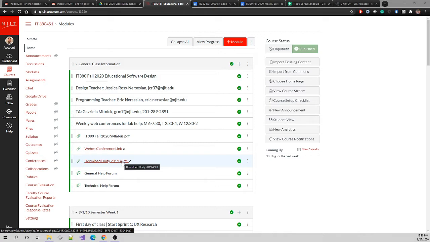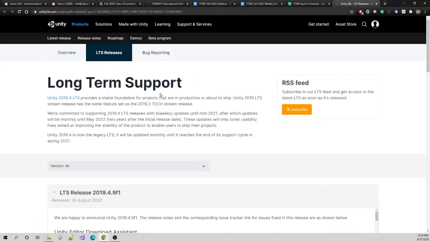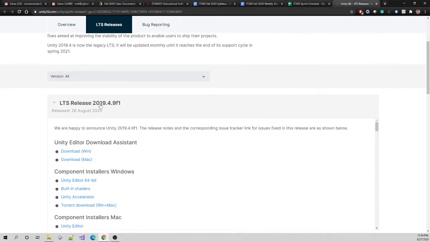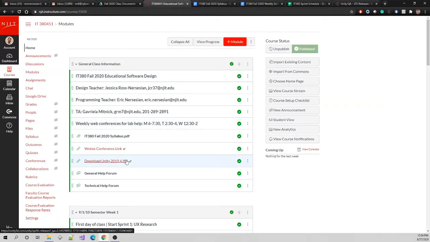In either case, here's the download link for Unity. We're going to be using the latest LTS version. So when you click on the link, you'll come here: long-term support, or do 2019. So, 2019.4.9f1. Try to just freeze that for the semester. If we're all using the same version of Unity, it just makes a lot of things easier.